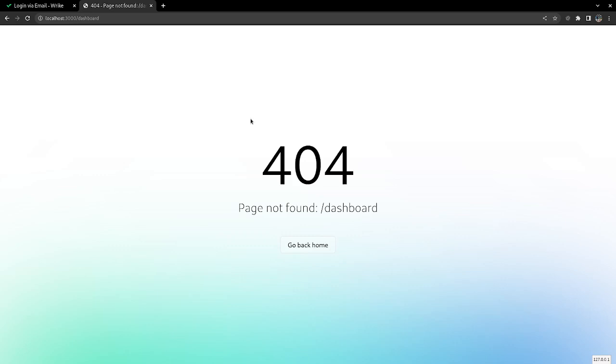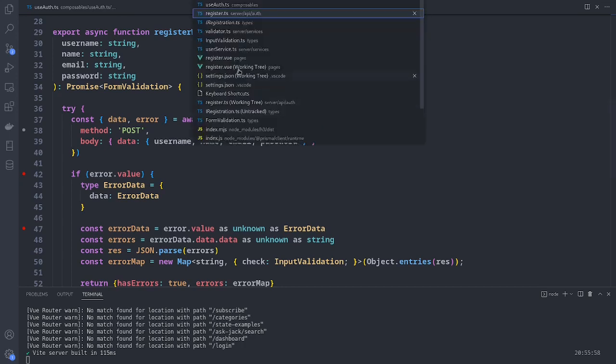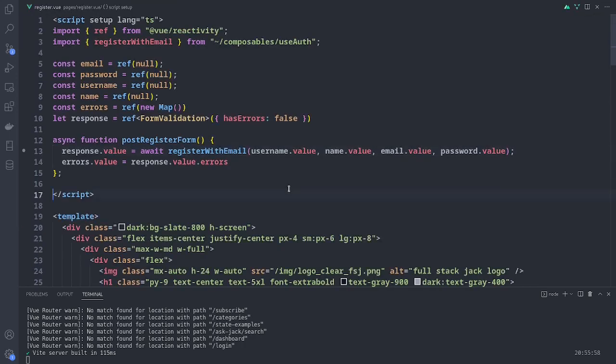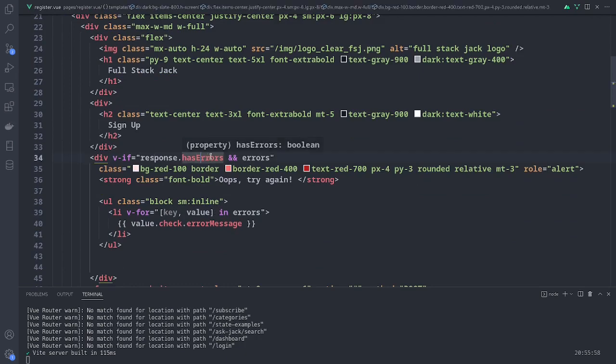So what did it take to make this happen? We'll start here in the register form, register.vue. I've made some changes as far as what we receive back and how we use that. For example, for the response, I've actually typed it to a type called form validation. And to start, I have the has error set to false. So that way down here, has errors is set to false, which means that red box won't be showing up.